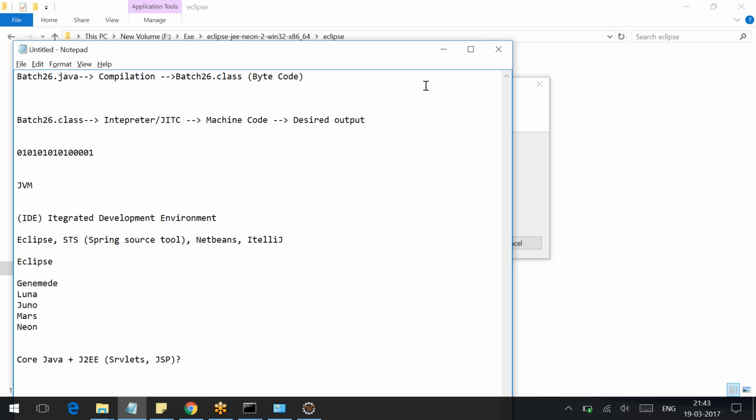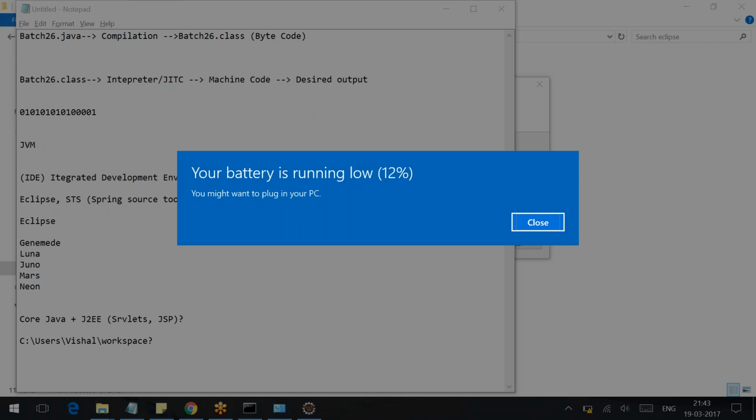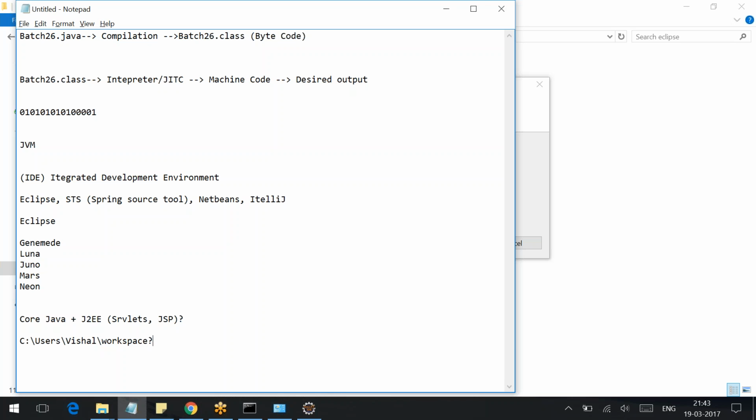Uday, since you were already using Eclipse, any idea what this workspace is? All the saved files will be in those directories. Whatever we do, it will be in that workspace. That's kind of right. And even Rajni has pinged something: all source files written in Eclipse will be stored in workspace. That's also a correct answer. So what is this workspace?